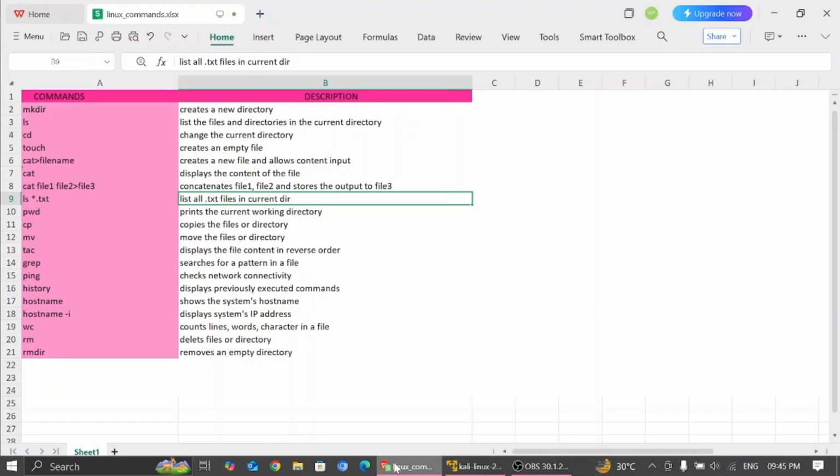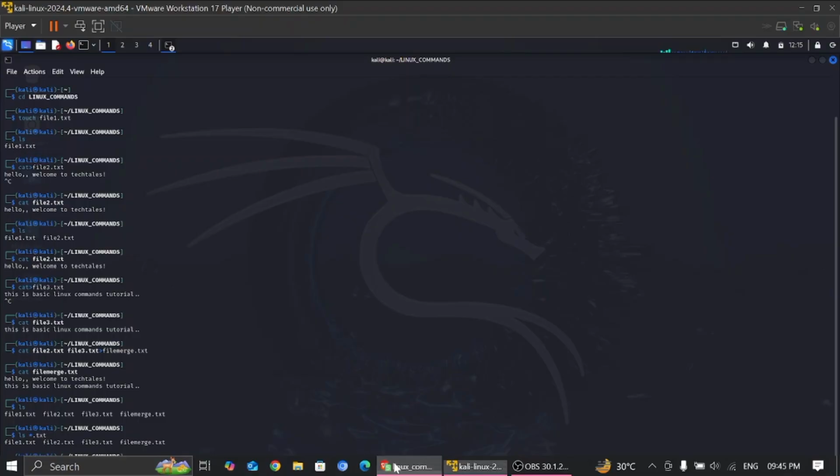The next command, pwd. It prints the current working directory. Simply give pwd.